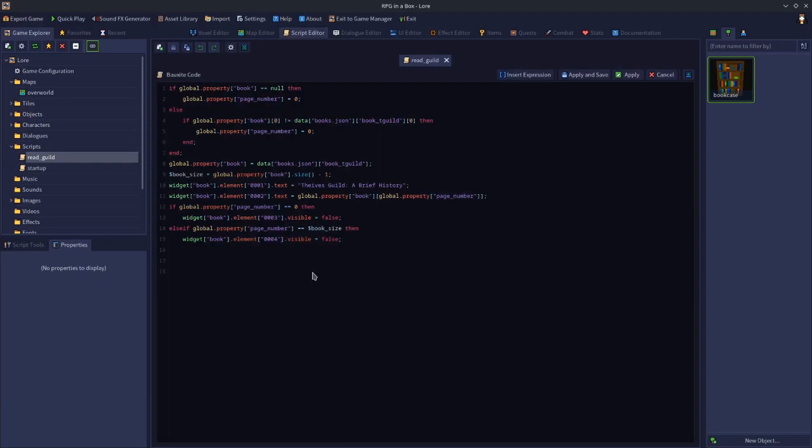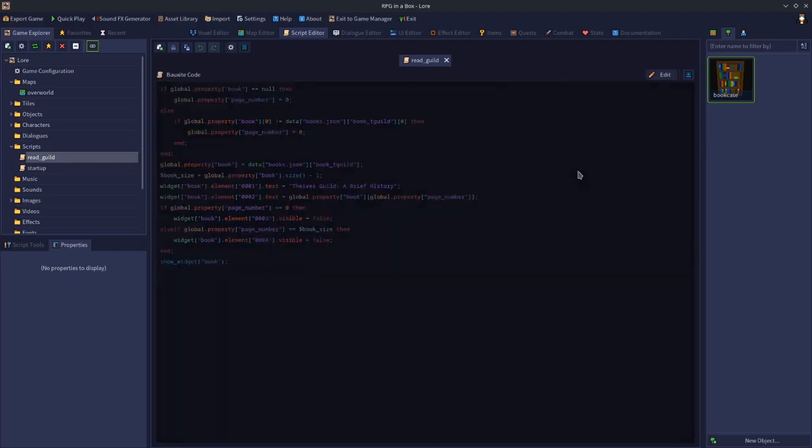And with that done, end, the last thing we need to do is show widget book. Click apply and save. And there you go. So that's our first script.